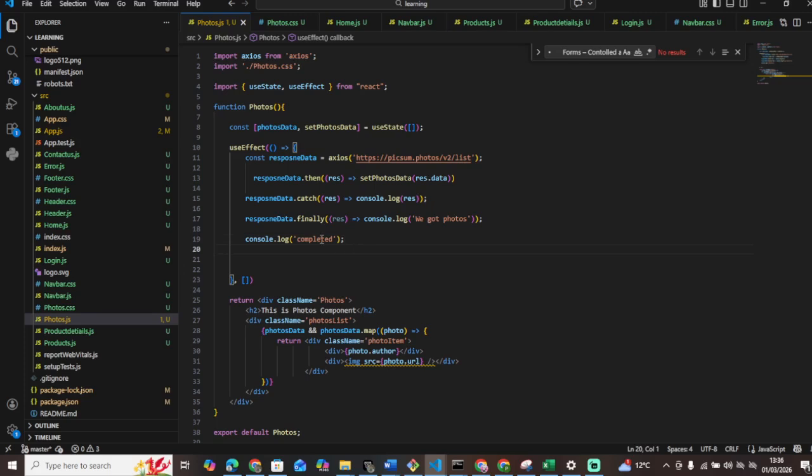That's why we got completed first. Once the dosa is ready, then it will print these things. Okay? Understand? Not understand? Hello?